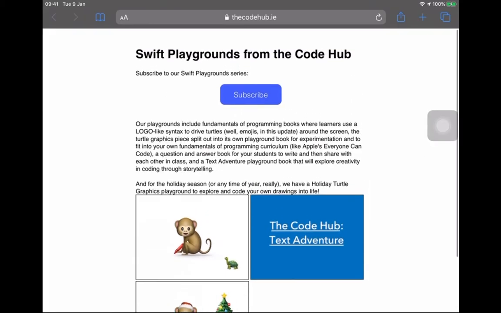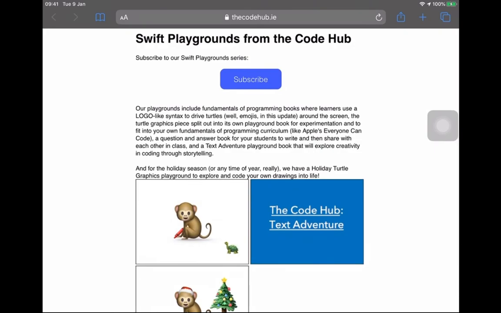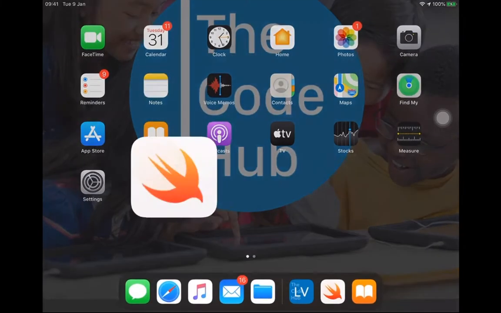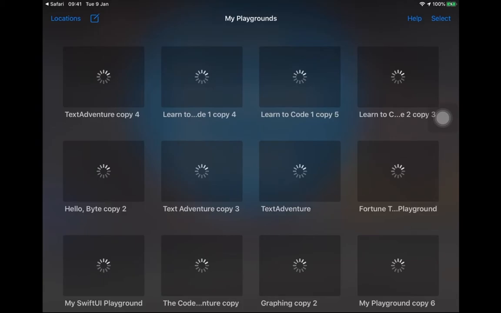But what we're going to do right now is get this feed into our playgrounds. So with the subscribe button here, if we hit subscribe, it doesn't cost anything. This is all free. It'll open up Swift Playgrounds for me on the iPad, or it'll crash because I already have it added.